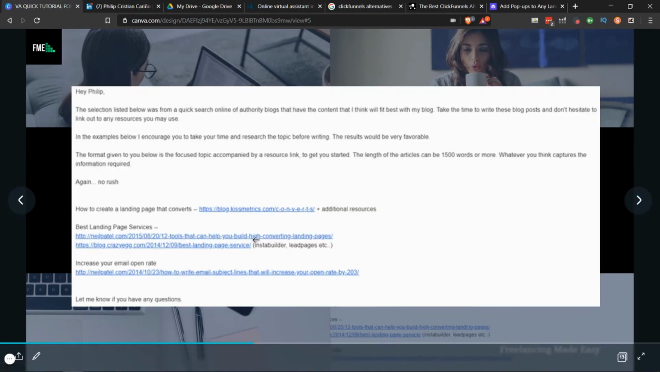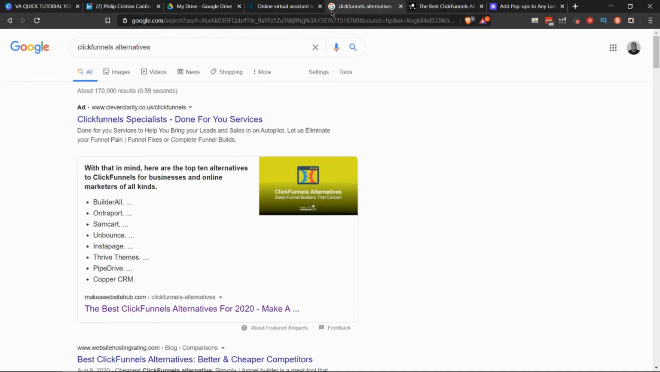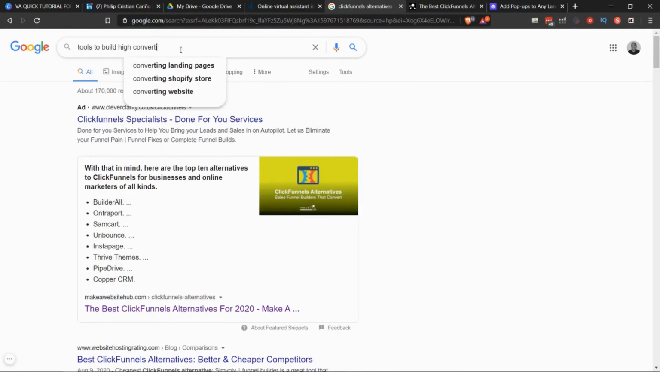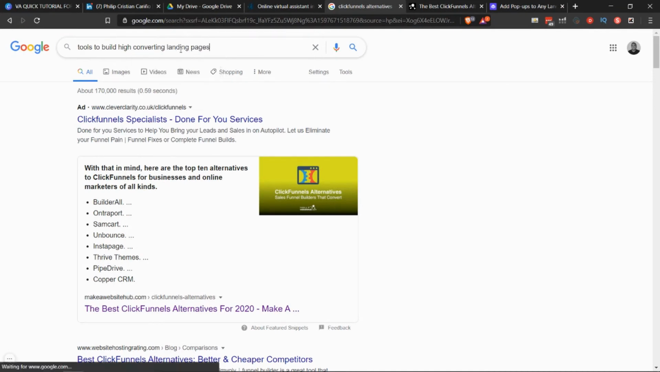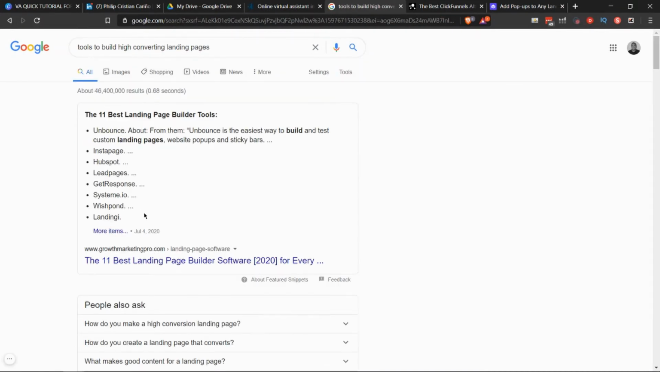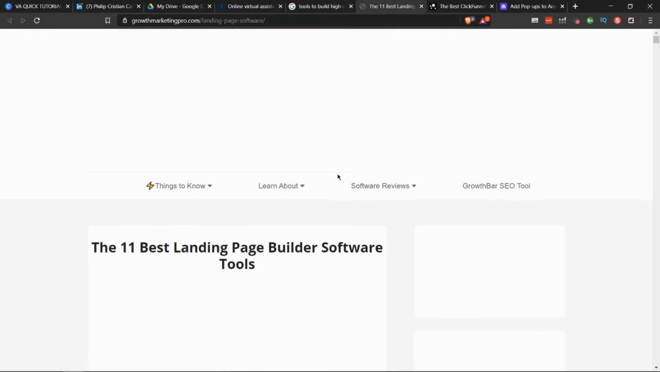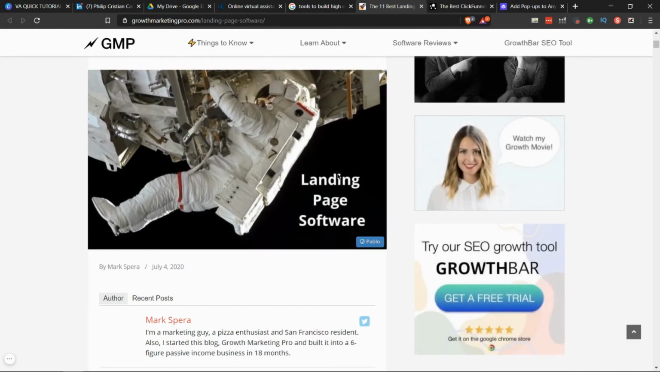Another sample task, this one, you just have to read the blog articles from Kissmetrics. For example, the topic they like is 12 tools that can help build high converting landing pages. So you have to search for that. Tools to build high converting landing pages. So just read through, and from there, if you're good at writing, you already know how to get all these details and combine them into a great article.